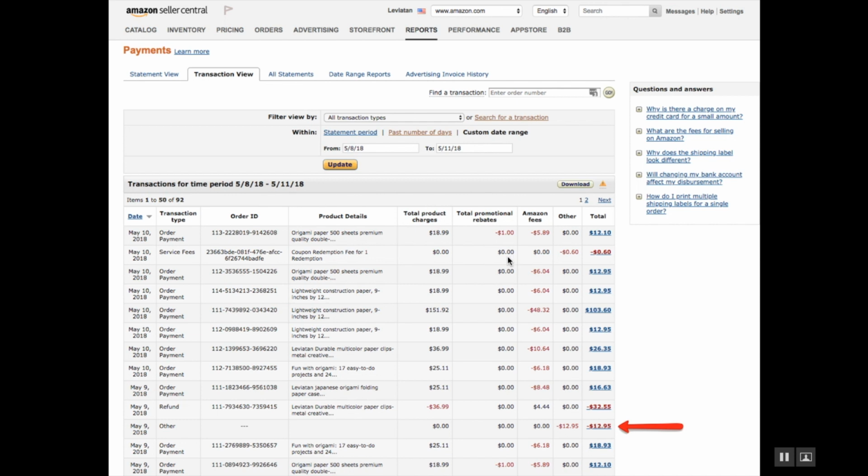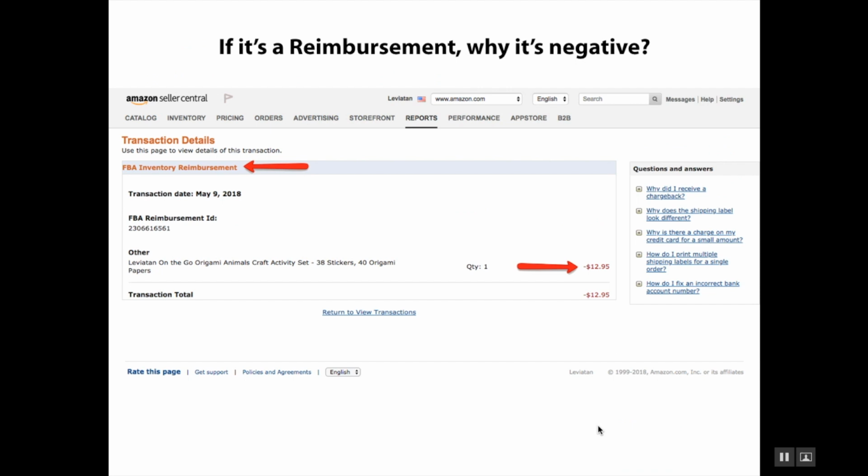What is the clawback? If you go to Seller Central, in transaction view, you may sometimes see an item which will not have an order ID or product details. All it will have is a number, which is a negative, like in this case, -12.95. If you click on that, you will find out that the item is actually called inventory reimbursement. But usually reimbursements are when they give you money. In this case, they took money from you. So why? What happened?